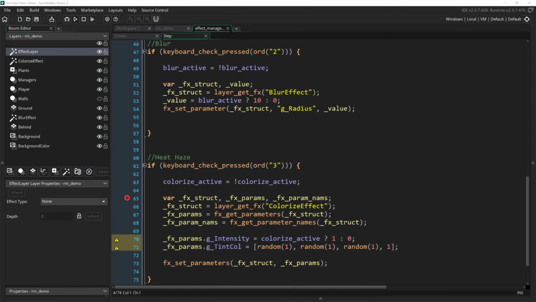You can see an example of this here. I'm getting the struct itself with layerGetFX, then I'm getting the parameter struct with fxGetParameters, then I'm changing values in that parameter struct with a dot accessor, and then I'm applying that whole parameter struct back to the effect struct with fxSetParameters. Personally, I prefer the first method of directly setting values with fxSetParameter, but both work.